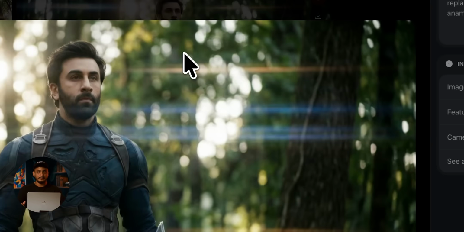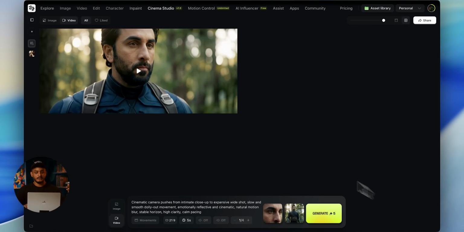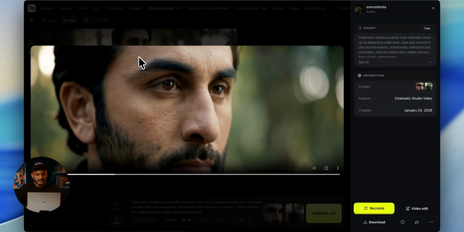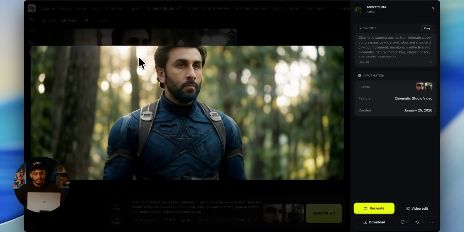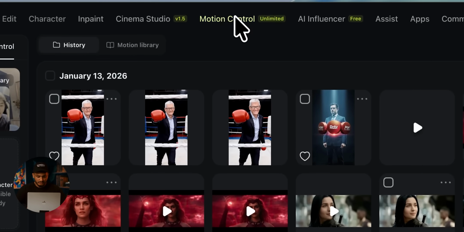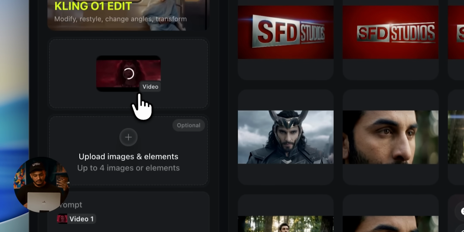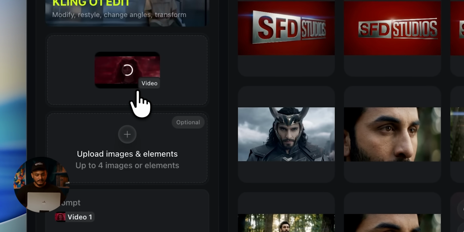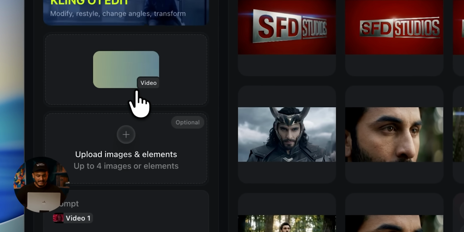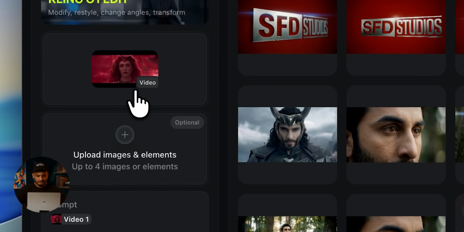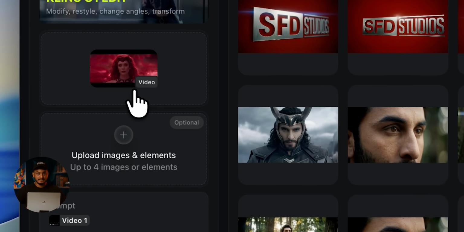Instead of generating motion from scratch using prompting, we borrow motion from a real video. See, previously we used image as an input and video as an output. This time we use a video as an input and video as an output. Go to video, edit video, select clean motion control, upload that reference video, can be from 3 to 30 seconds. Now this video defines body movement, camera motion, timing and rhythm, and Kling extracts the motion data from this clip.